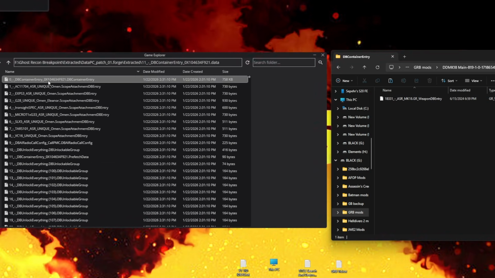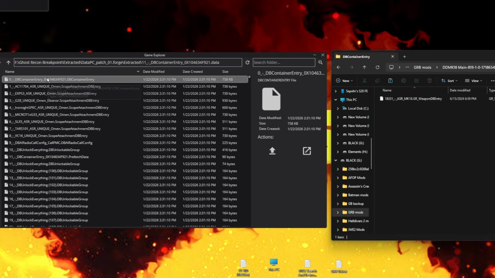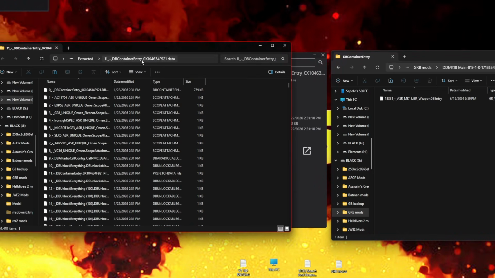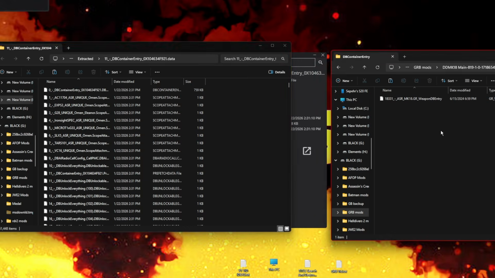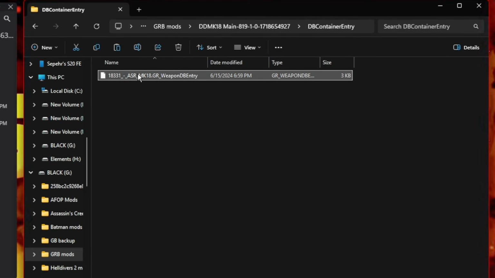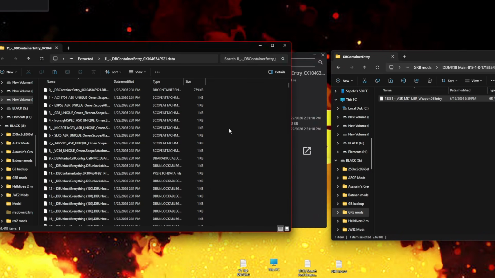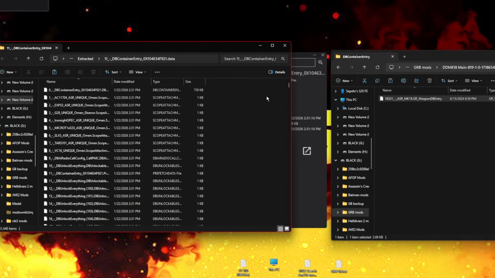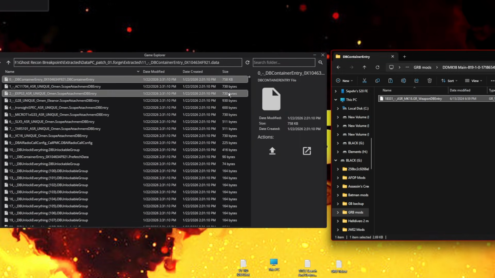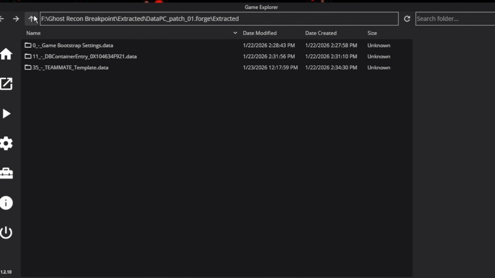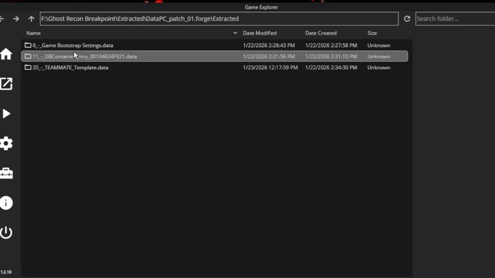Once we're in this space here, we're gonna select the very top file, open containing folder. Once it's open, we're gonna go back to our weapon mod, the same folder entry area, copy the modded file for that area, and then paste it in this space. Once you've done that, we're gonna close this window up, refresh at the top right, and then go back once with the up arrow key until we're here.